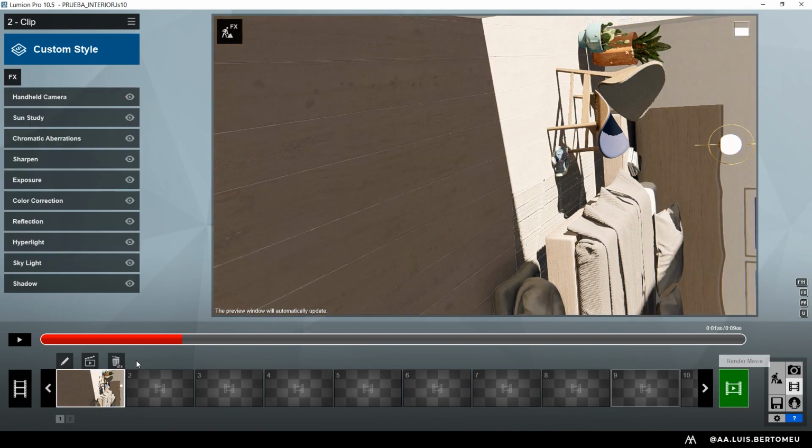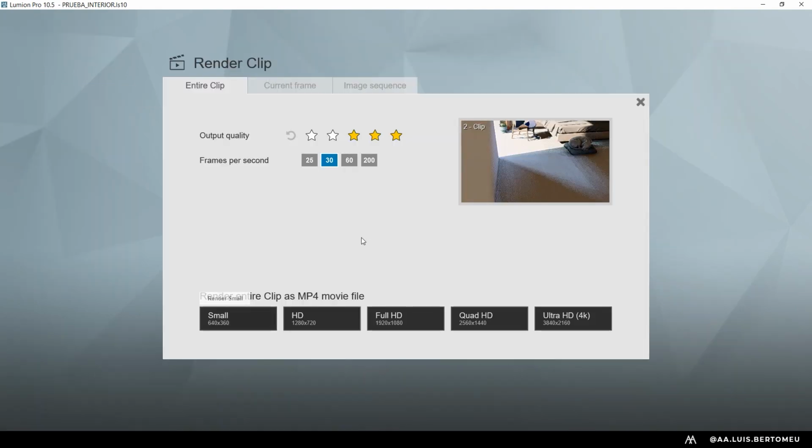Next you only have to render the clip, and then of course I usually do the 5 stars at 30 frames per second, and then you can just use the resolution that you prefer. So that's it.